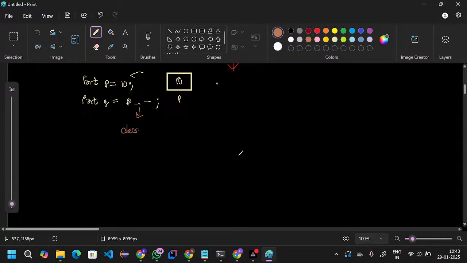Where exactly is the symbol used, before the variable or after the variable? After the variable. If it is after the variable, then that is the post-decrement. If it is the post-decrement, then you can say: first assign the value and then decrement.